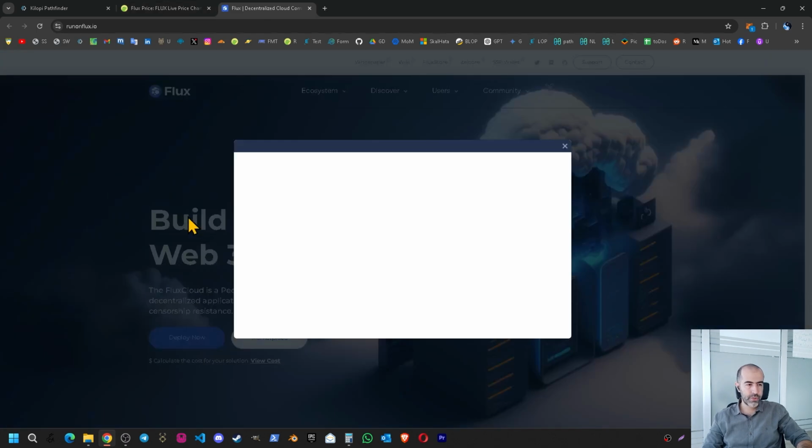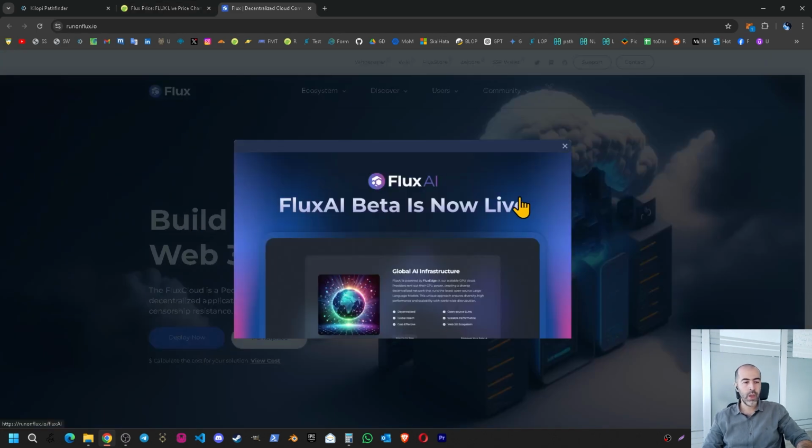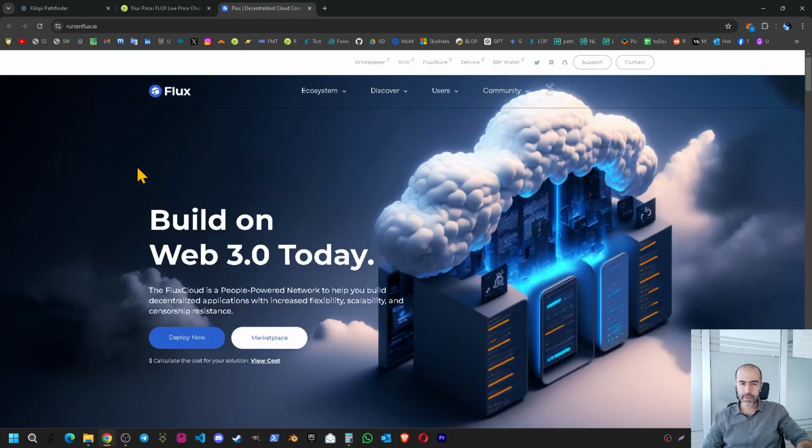Let's go to the webpage and try to understand the basics of the project. When we come to the webpage, as you can see, we are able to see Flux AI beta is now live. We will talk about this in a minute. Let's go through the basics first. So the slogan is telling us build on Web3 today. So we can build something on Flux. We can understand this. And then it is telling us the Flux Cloud is a people-powered network to help you build decentralized applications with increased flexibility, scalability, and censorship resistance.